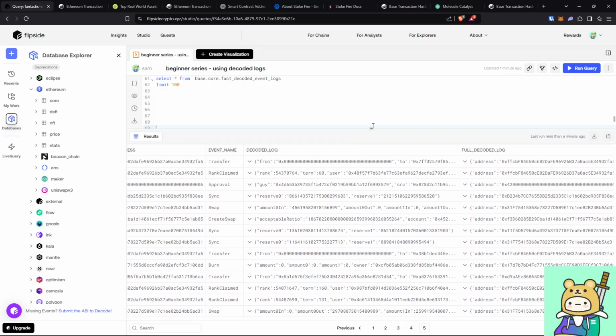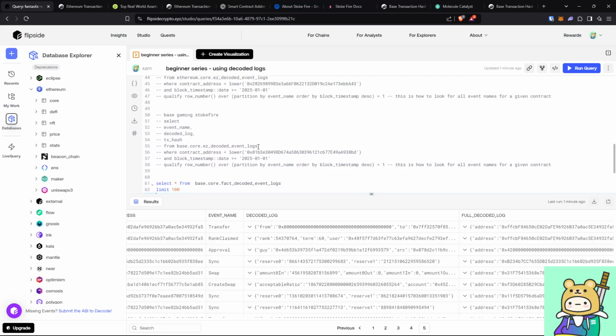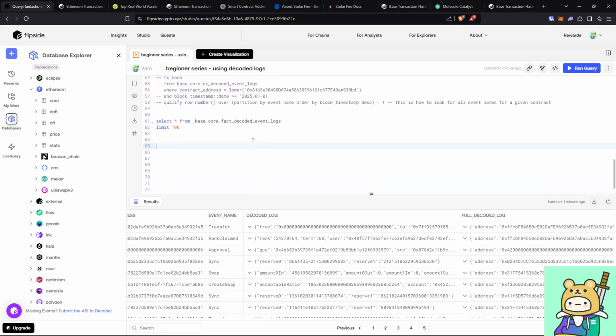So yeah, my point here being, if you've really mastered the arts of the easy tables, go ahead and try the decoded logs table. It would give you so much more data to work with, and of course, new topics to explore. And I think that's it for the video.